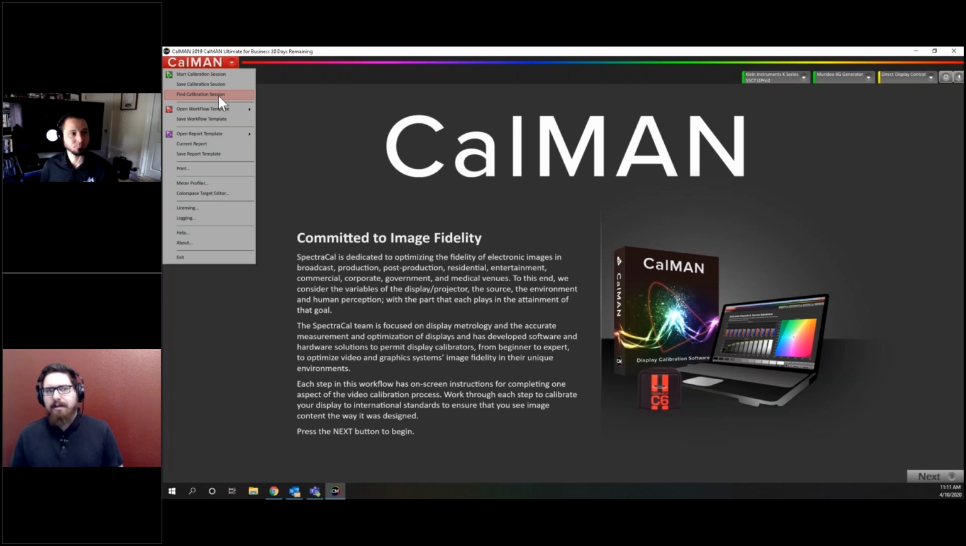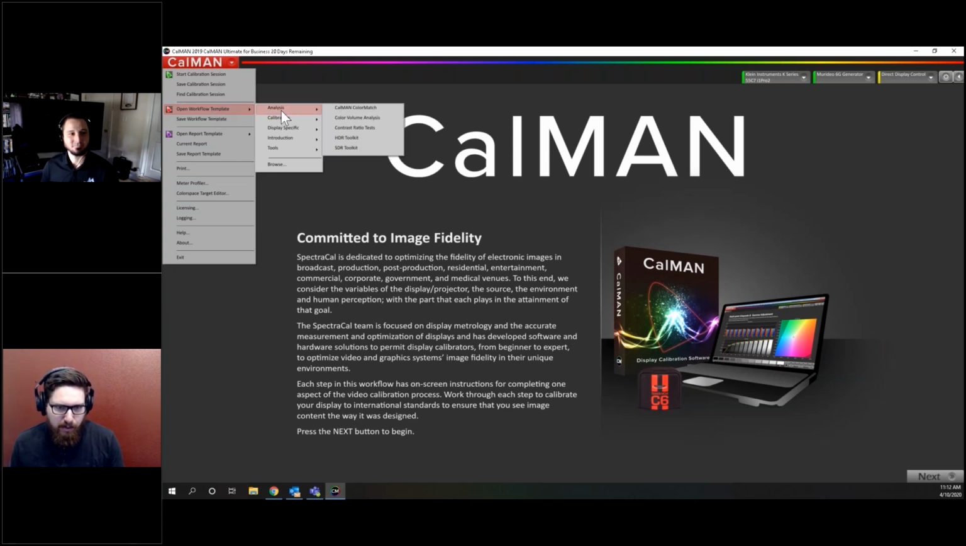Now, if you were just calibrating your own TV, or you just want to do some testing, and you don't need to enter the customer's information because you're not on a job that you're going to deliver, you can just go to open workflow template and select which workflow you want to open, without doing the start calibration session and entering all the information in. If you just want to quickly go in and measure the display, or you're in your own bedroom trying to tweak your TV before you watch the latest season of Ozark or something, it has the ability to just jump right into a workflow.